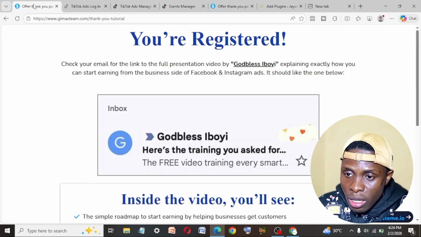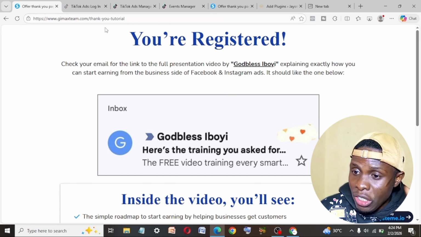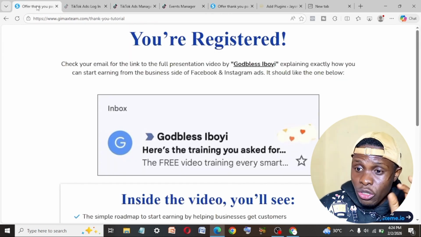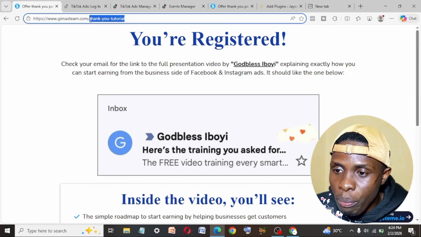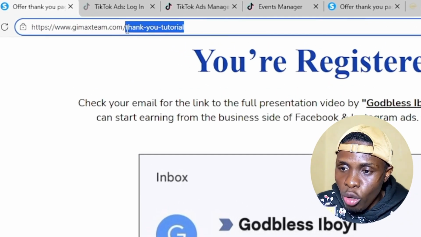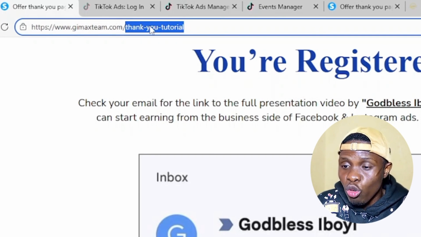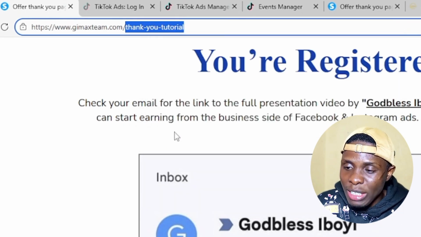Now, what does this mean? Come to your thank you page. Remember, I told you to load your thank you page on the browser you're using to manage your ad account before you launch your ad manager, so that TikTok is going to detect the pixel, right? Now, once you have done that, you copy the letters immediately after your domain. Look at it. Look at my domain. My domain is www.jimasteam.com. So I will just copy the letters immediately after my domain, right?